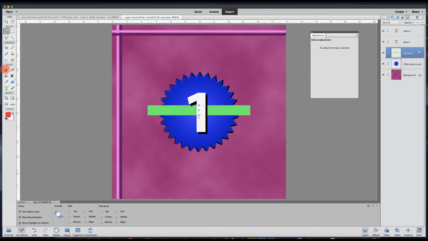Now if I get the paintbrush and I paint, it only affects the pixels that are already colored on that layer. It only colors them, and it doesn't color any of the transparent areas because the transparent areas are locked. Let's undo that.